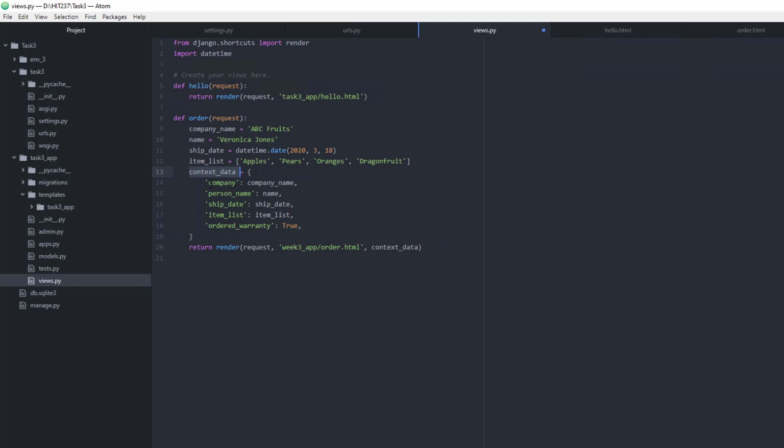The fact that in my context data I've created a dictionary which uses similar names is just coincidence. These variable names, company name, name, ship date, item list, they can be anything you want. However, when we're creating our context data dictionary, we need to use the corresponding names. So company name, to provide the data to our dictionary. So in our dictionary, I'm creating a dictionary key called company, and the data associated with that is the variable company name, which of course contains ABC fruit.